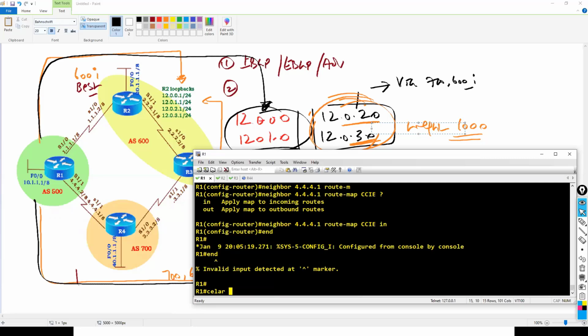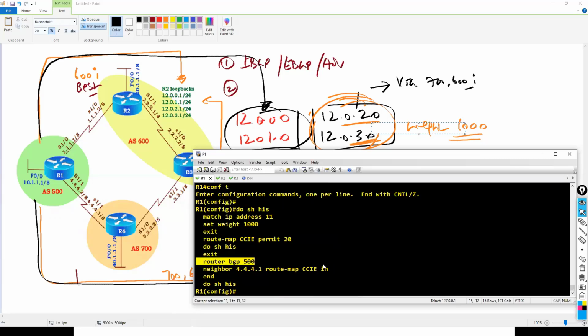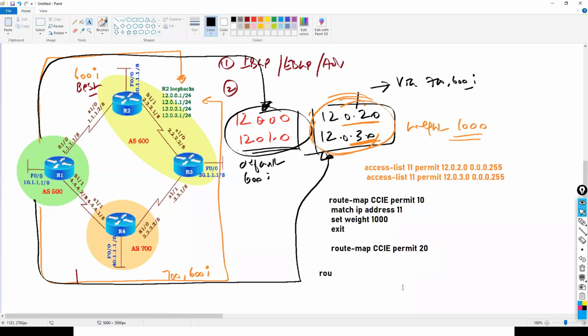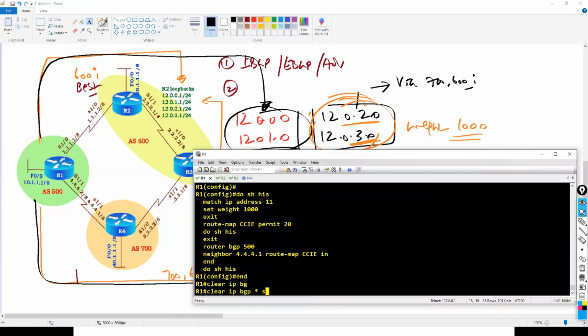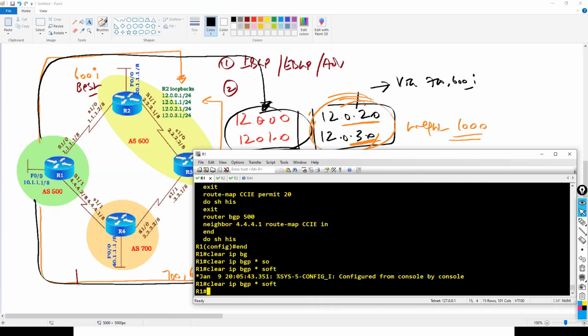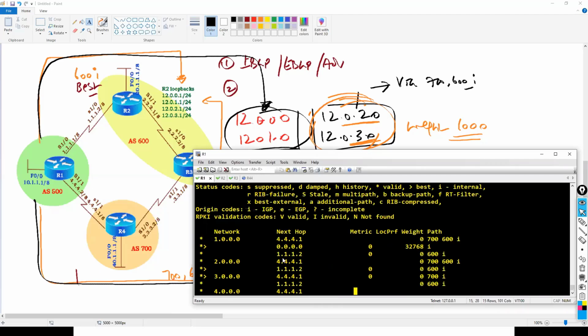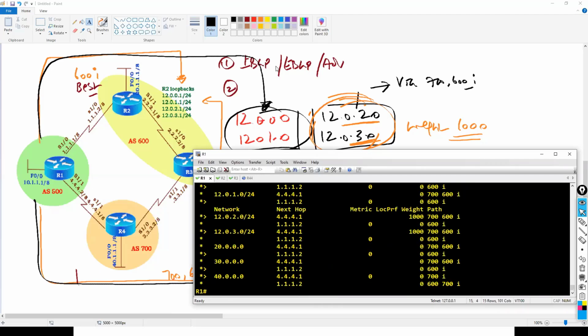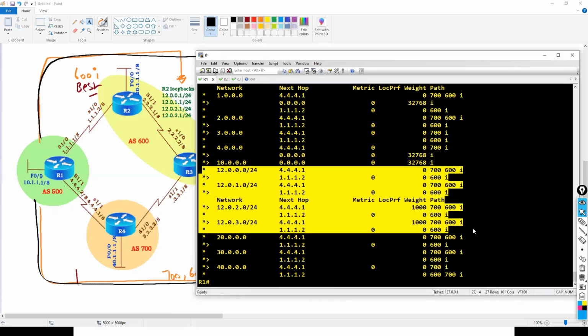So what I did, I finally applied that route map to my neighbor. This is the final thing I did. If you see the configuration, this is what I did. Now, if you want to verify whether this is being applied or not, clear the BGP using the soft keyword. And then if I say show ip bgp to verify the routes, I can go ahead and select these routes here for verification.